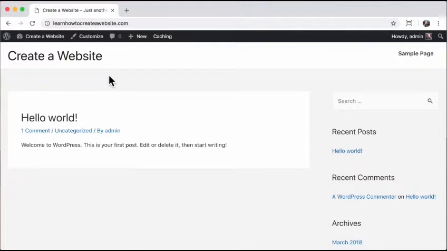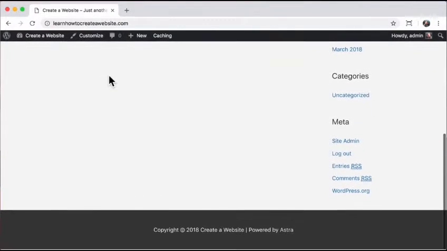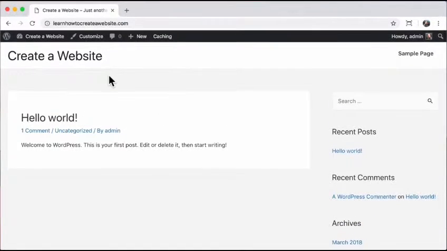Now this is not great. This is still pretty bad. So in the next step, I'm going to show you how to make it great. We're going to install a plugin that allows you to import an entire website in one click and have it completely done.